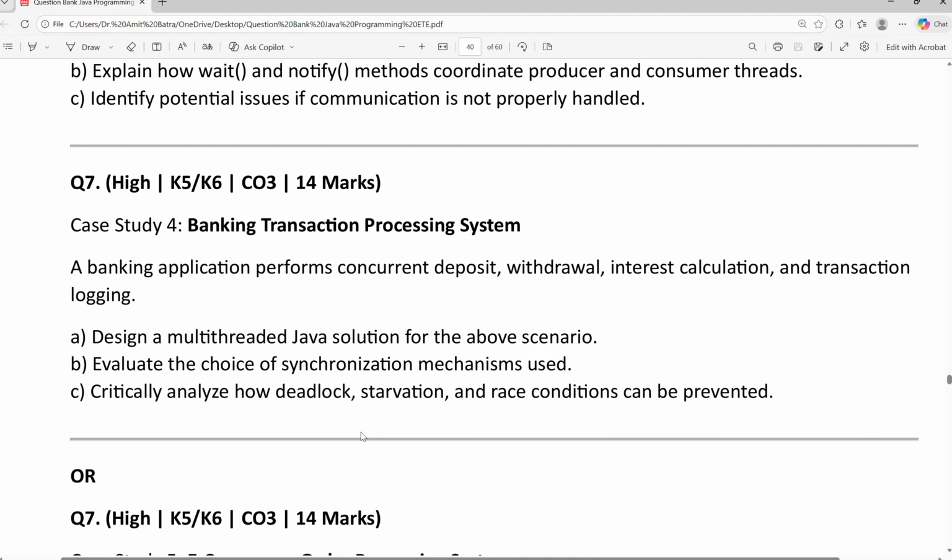And now we'll be solving part C. Critically analyze how deadlock, starvation, and race conditions can be prevented. So race conditions: what is the risk of race conditions? Multiple threads modifying the balance simultaneously. Race conditions can be prevented by locking all the critical sections. They can also be prevented by using while instead of an if statement during waiting, and by encapsulating shared data.